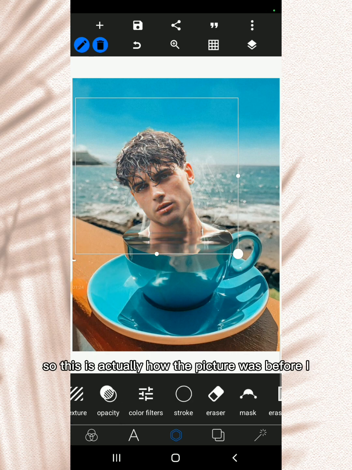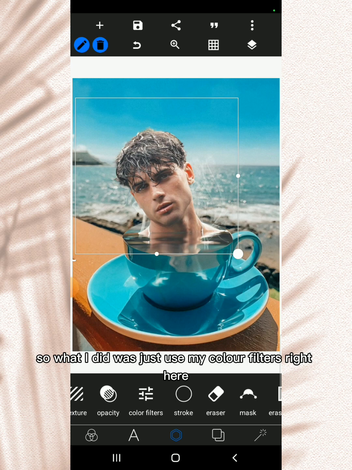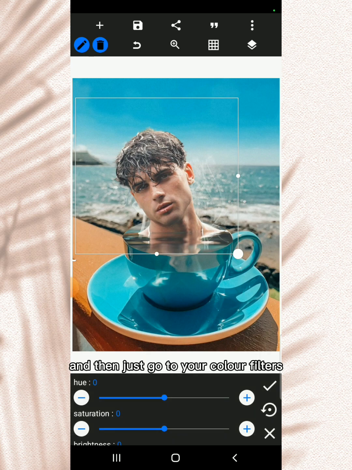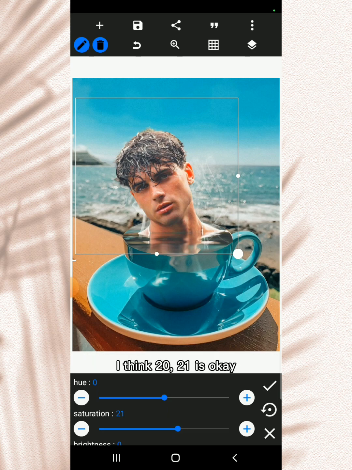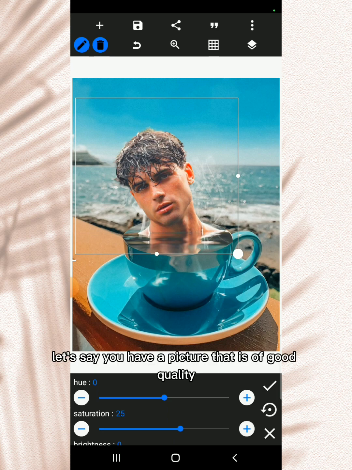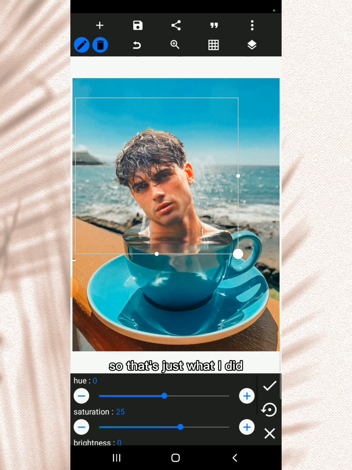So this is actually how the picture was before I enhanced it, and you can see even though it looks good, it looks very pale and dull, and I just wanted to pop it out a little bit. So what I did was just to use my color filters right here, go to your saturation option and move it up a bit. I think 21 is okay. You can even make it up to 25 depending on the picture. Let's say you have a picture that is of good quality but you just need to pop it out a bit. So that's just what I did.